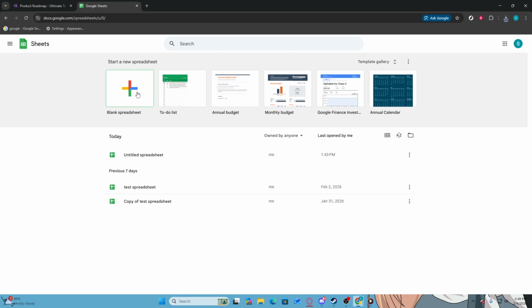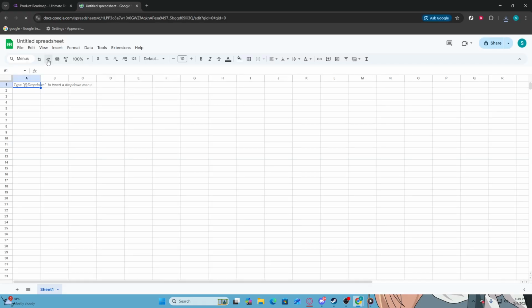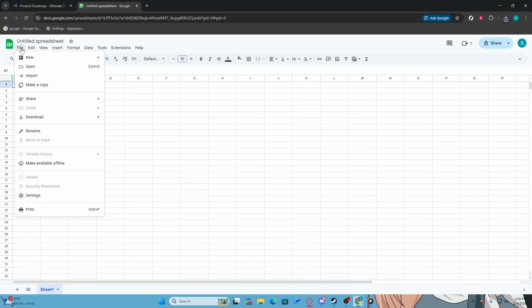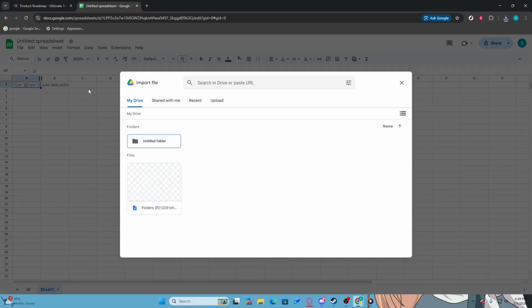In Google Sheets, click on the option to create a blank spreadsheet. This will open a new spreadsheet where you can import your Notion data. Next, navigate to the File menu located in the upper left corner of the spreadsheet. Click on File to reveal a list of options related to file management. From the File menu, select Import. This action will allow you to bring in the data from the exported Notion file.